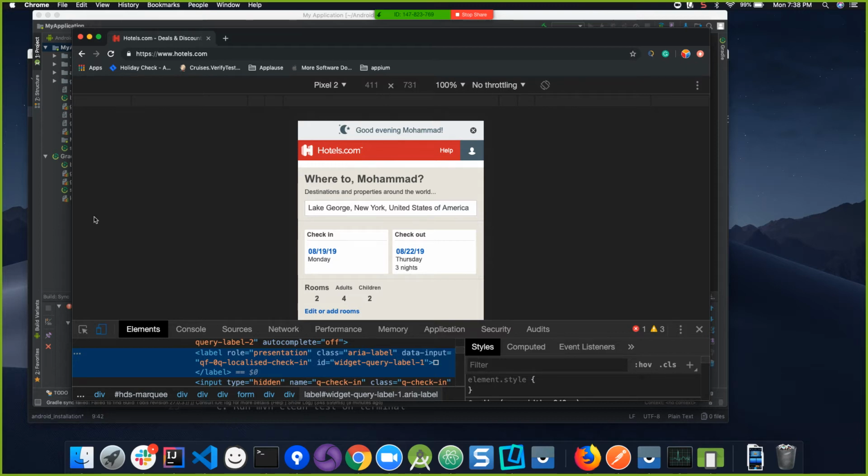So make sure you know how to use this thing because you may have to do automation for mobile browsers, right? So just make sure you get the right view. Otherwise, if you use the same locators, it's just not going to work. Okay.